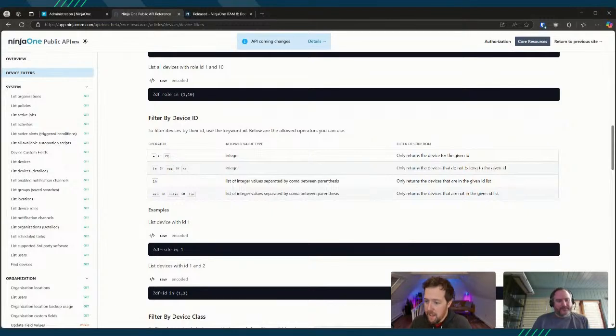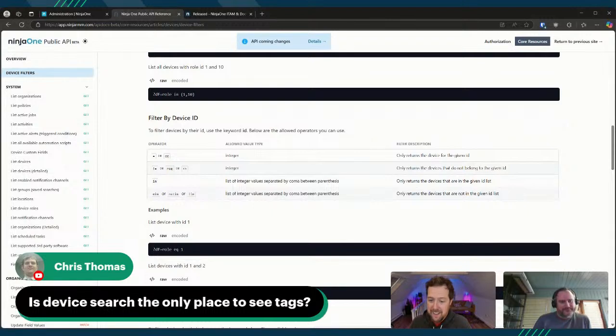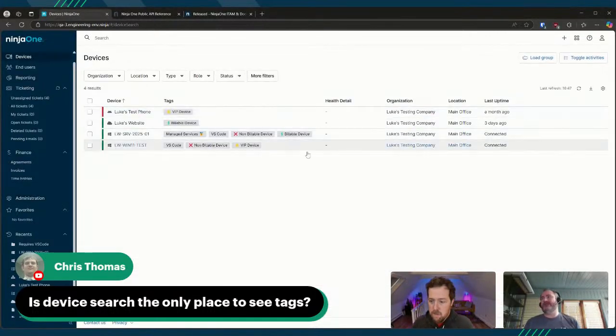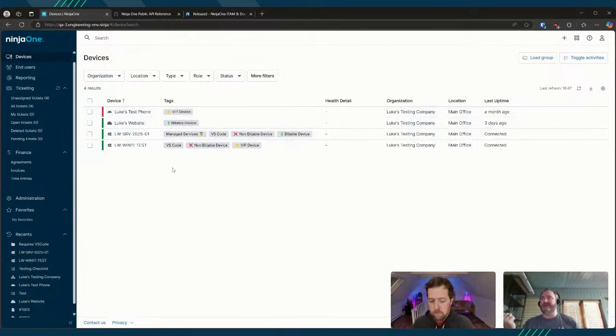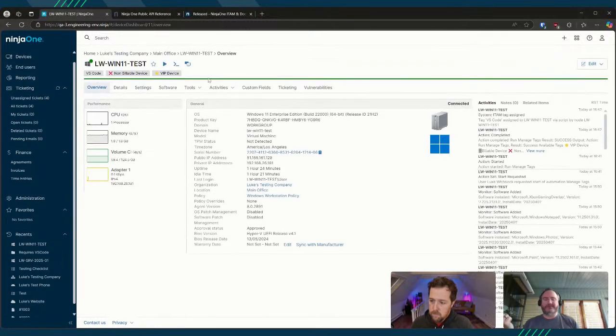Awesome. All right. David chimed in. This is a question he had too. Is device search the only place to see tags? So at the moment, you can see them via the CLI tools. You can get them via the command line in automations. You can see them in the device search here, or when you view a device, they're just shown underneath the device name up at the top here.